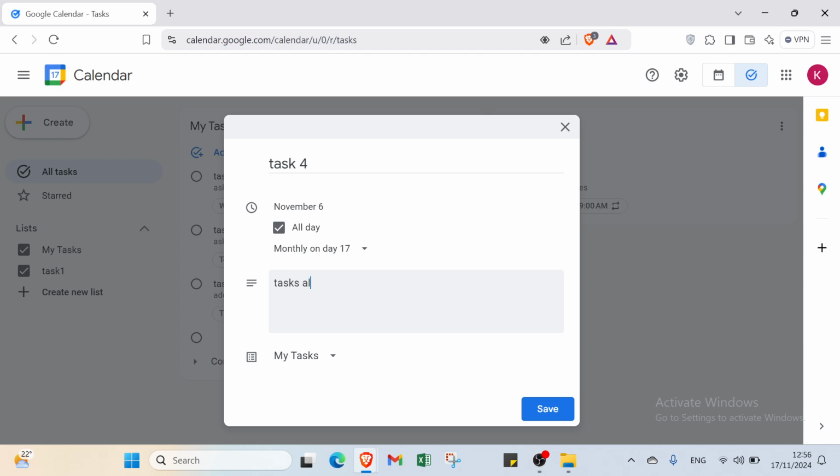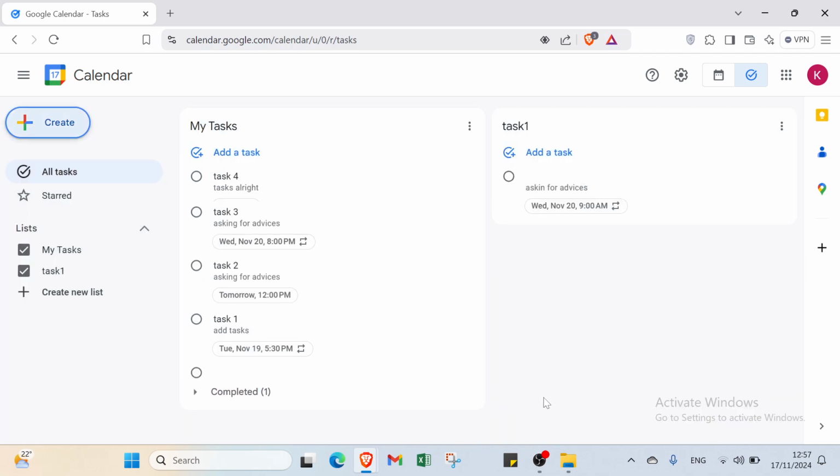All right, and then you have just to select if you want task 1, my tasks, and you click save, and it's very easy to create a task like that.